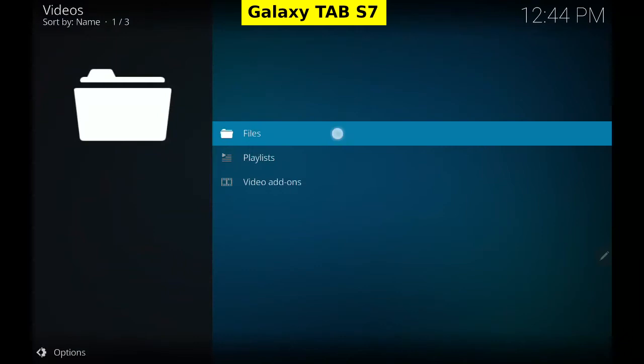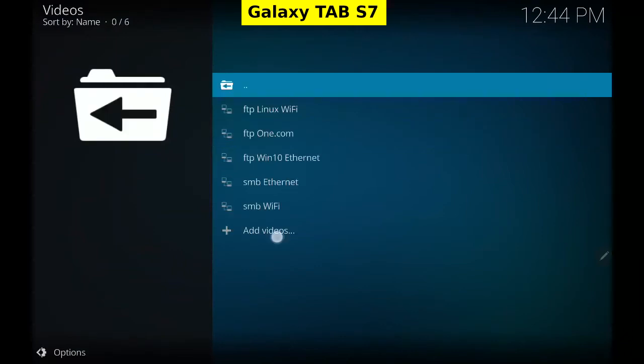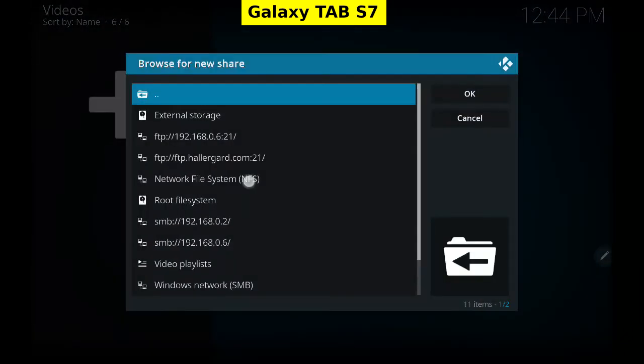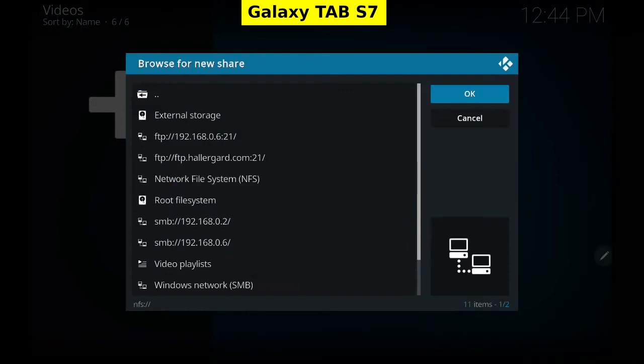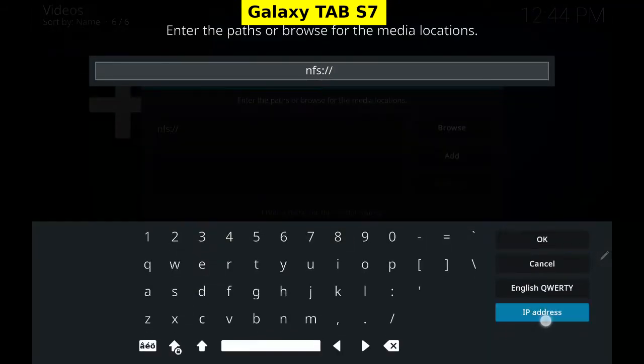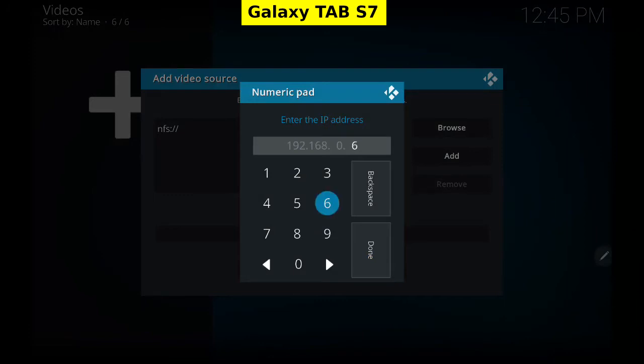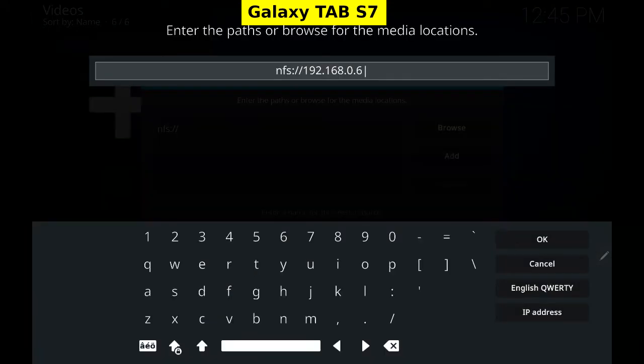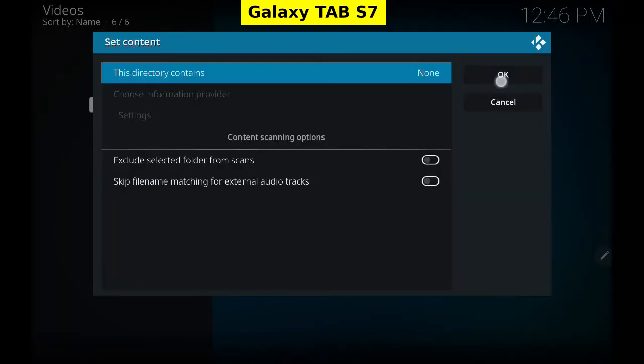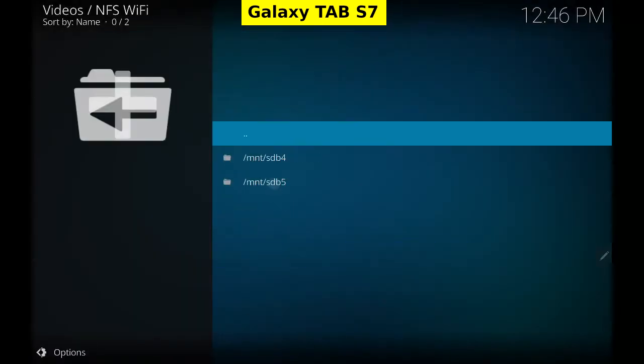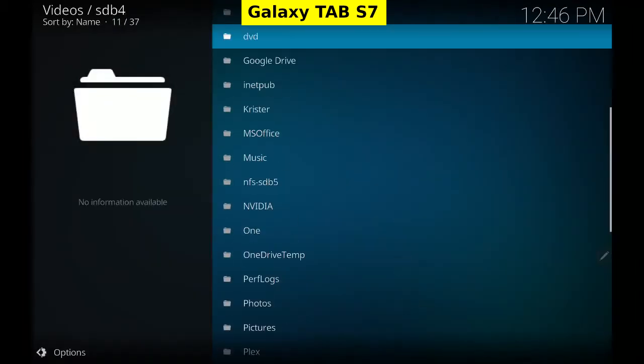Videos. Files. Add videos. Browse. Tap Network File System. Okay. And enter the IP address. No login credentials needed. Name it NFS Wi-Fi. Okay. And tap on it. Choose MNT STB4. Scroll down.